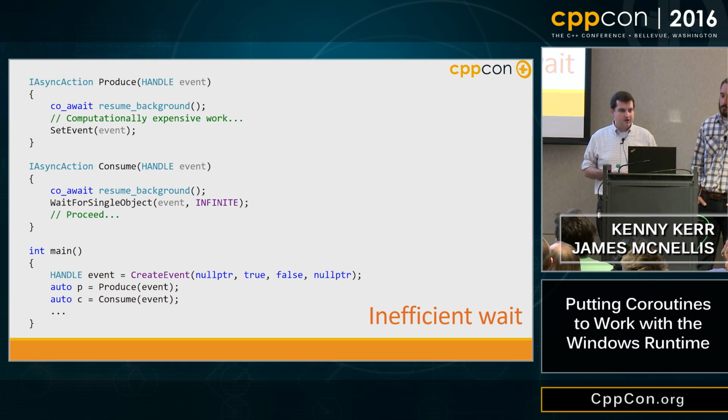And in each of those, we're going to resume on a background thread. In the producer, we're going to do some potentially expensive work, and then we're going to set an event to its signaled state. In the consumer, we're also going to resume onto a background thread, and then we're going to wait for that event to be signaled.